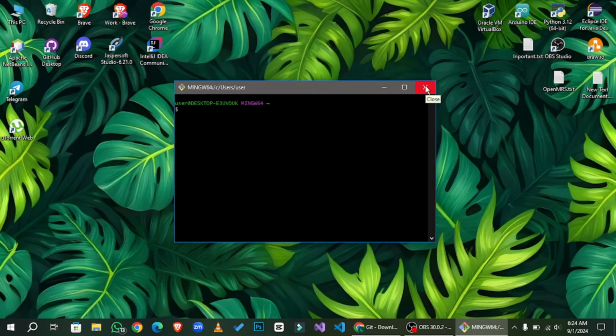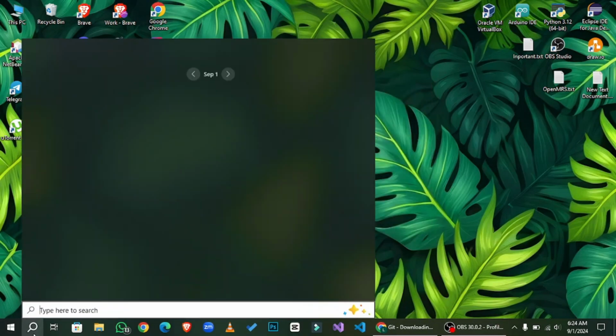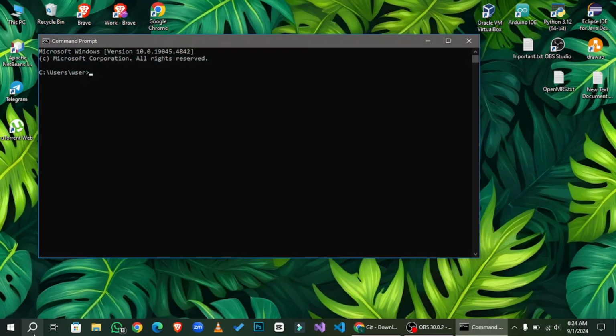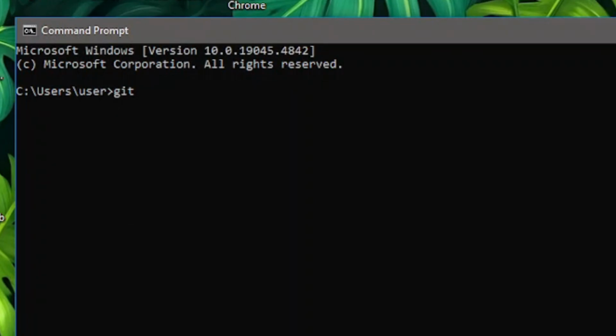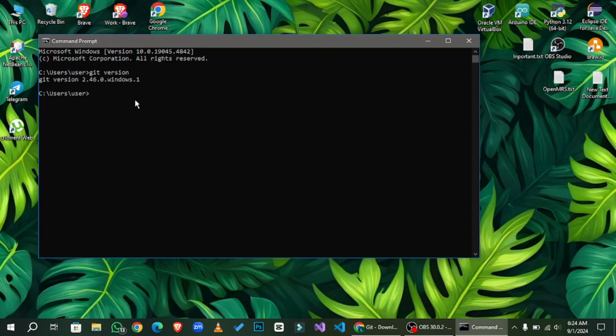So to confirm it, go to CMD and type git version. So if you come across this, that means you have perfectly installed Git to your computer. So this is the latest version.